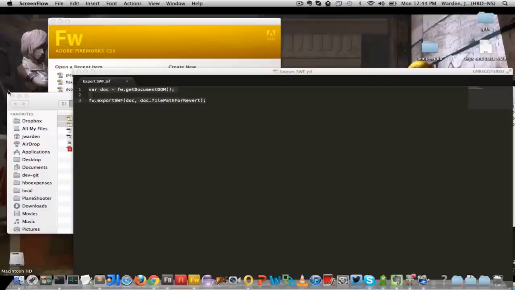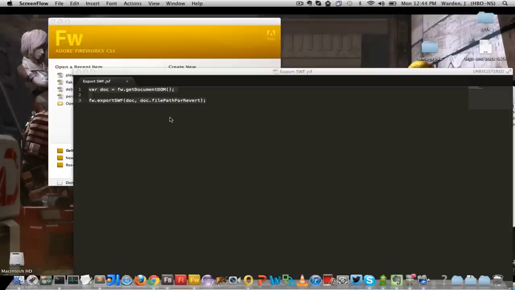I'm going to show you how to do some batch scripting with Fireworks. If you have a bunch of images you want to export, some of this will allow you to do it inside of Fireworks. However, there are a significant amount of functions that Fireworks supports that are not accessible through the IDE. So you just write some code and get it to work.